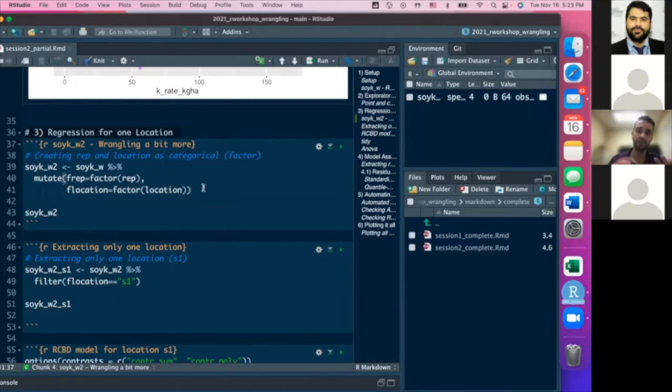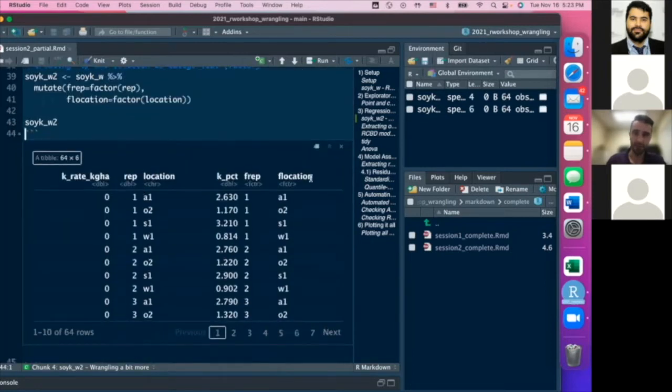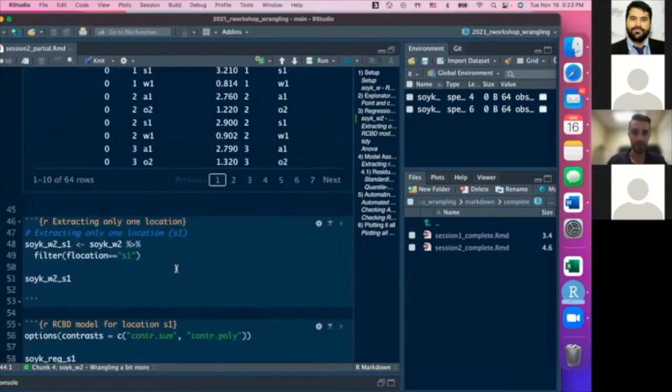And so just to force R to see them as characters or as a factor rather than a number, I'm creating this column here, F wrap. I just add the F in front of it to tell me that it's being treated as a factor, and F location as well. So if we just run that, now we have these two extra columns, F wrap and F location, and they're both factors. So that's what we wanted to get into to modeling just one of the locations.